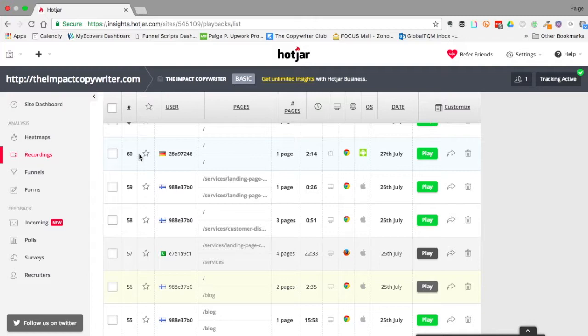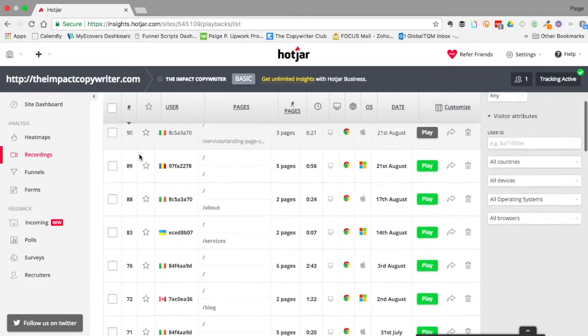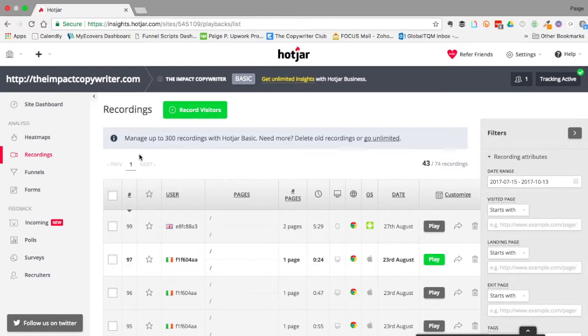So there's a lot of things that you can see if you have a broken page from the recordings. You can see where they stopped scrolling, where did they lose interest, and then maybe you need to improve your copywriting and your pitch to keep people going down the page. You can also see, for example, what they're clicking on, what they want to know more about.